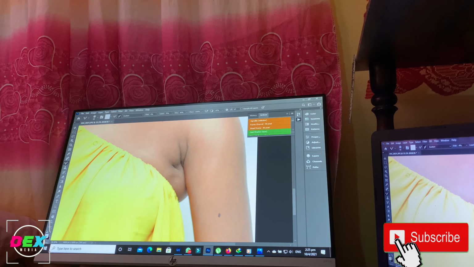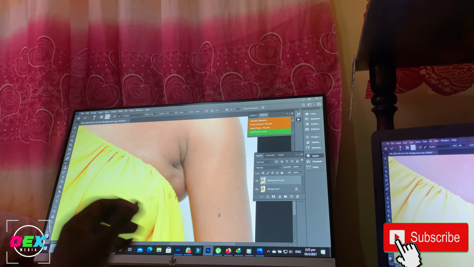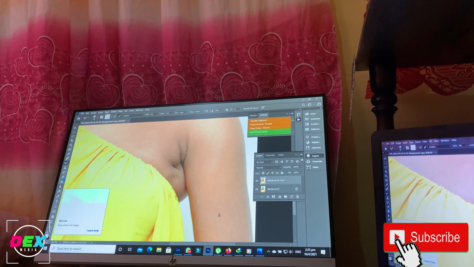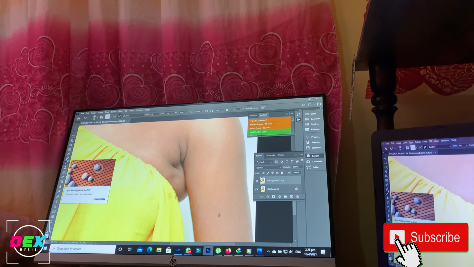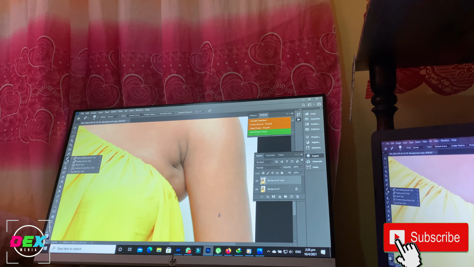Alright, so what I'm actually gonna do right now, let's look at our layers. Let's make a background copy again. Yeah, just like that. Perfect. Alright, let's go over here to the left hand corner. As you can see, I'm over the left hand corner. You're gonna look for this tool that says spot healer. Alright, so this is the spot healing brush.